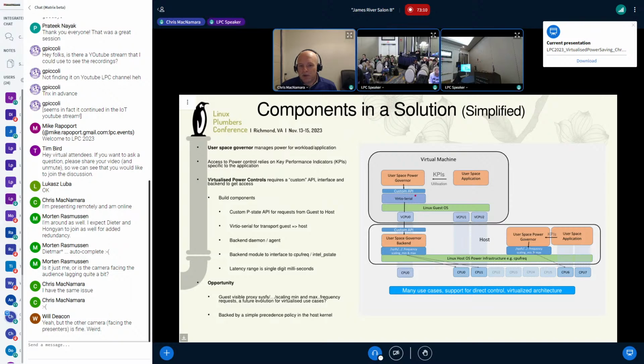Virtio serial, I would argue, wasn't really intended to be used as a transport for P-state requests, but it is a pretty low latency interface, in terms of, you're talking milliseconds here. So you're essentially building plumbing for the guest to the host to proxy P-state requests, right? You would also need a user space governor backend that would listen at the other end of that Virtio serial transport and suck in the P-state requests so that they could be applied through CPU frequency or Intel P-state.